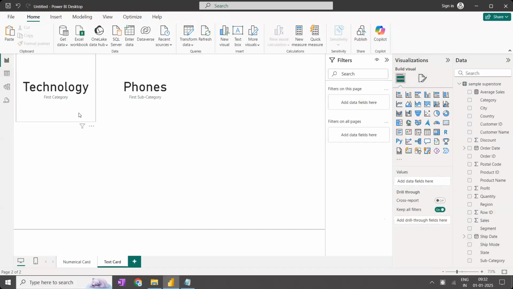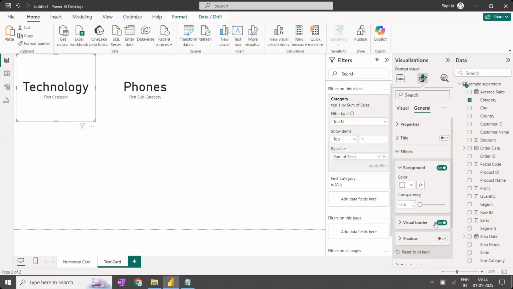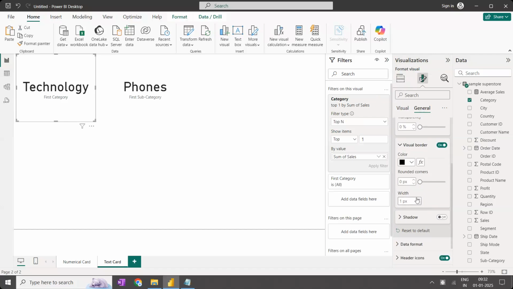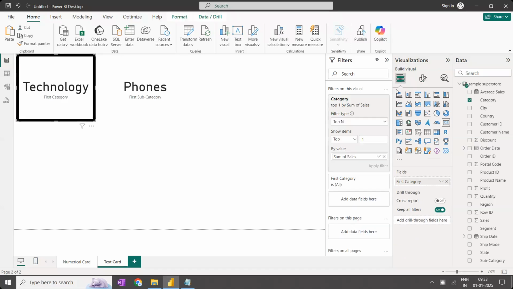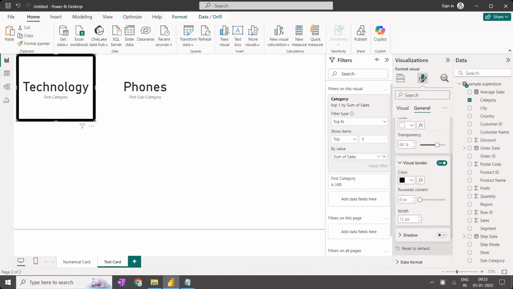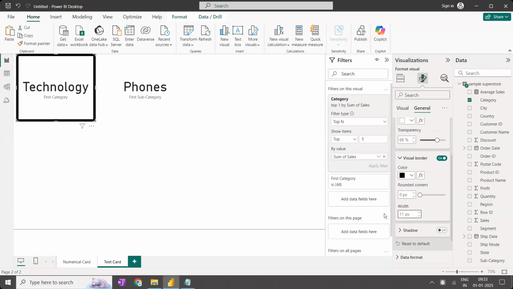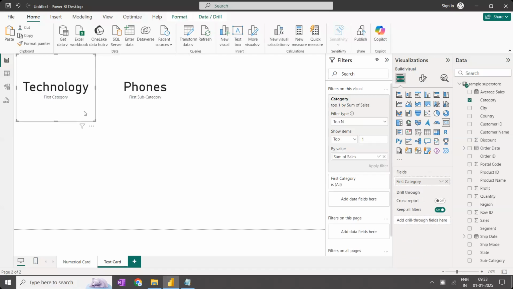If you want to increase the thickness of your border, within the format, again general, in that effects, within the effects, there is the visual border. You can add the thickness just by increasing this one, width. So the thickness of the border will be increased. If you add more thickness, see, the thickness of the border is increasing. Is that clear? How to add the border? So format, general, effects. And here you are going to add. So generally we'll keep the thickness of 1. That is sufficient.